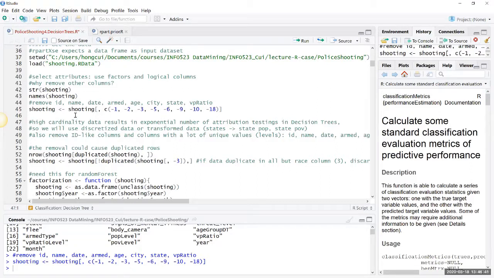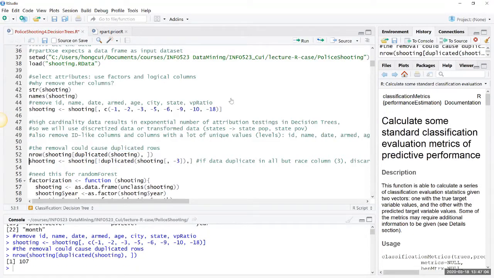So after we discretize some of the things and remove some of the information with high cardinality, our cleaned dataset may actually end up having duplicate rows, right? So we need to remove those. First, let me check how many of those rows are duplicates. We have 107. Then we need to remove those duplicate rows.